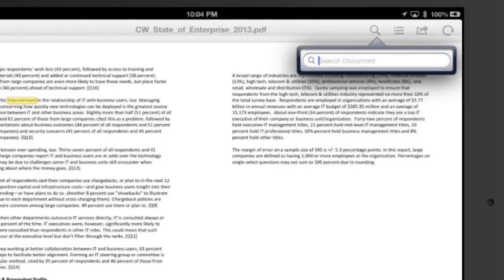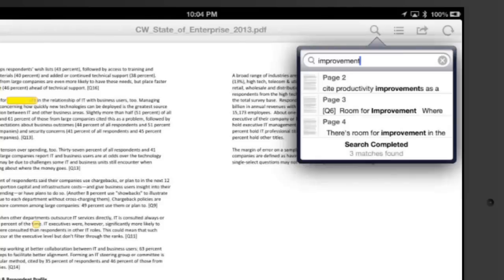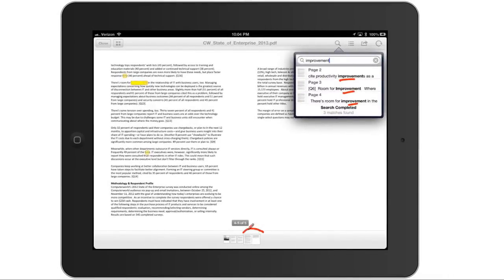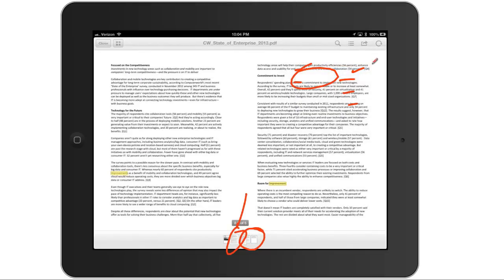So if I type in a search, "improvement," then it gives me three options. Now what I want you to notice is, because I'm in landscape view, it's looking at 2 pages at a time. So if I tap on one of these options here, it's going to take me over to page 2 and 3. That's page 2 and 3. So I'll tap on this one right here, and it takes me to that improvement. As you can see here, we're now on page 2 and 3.